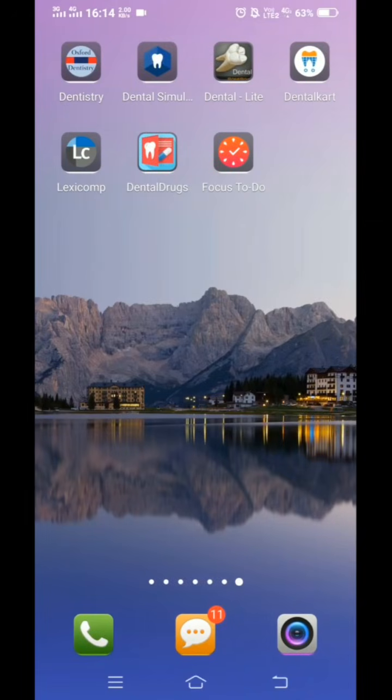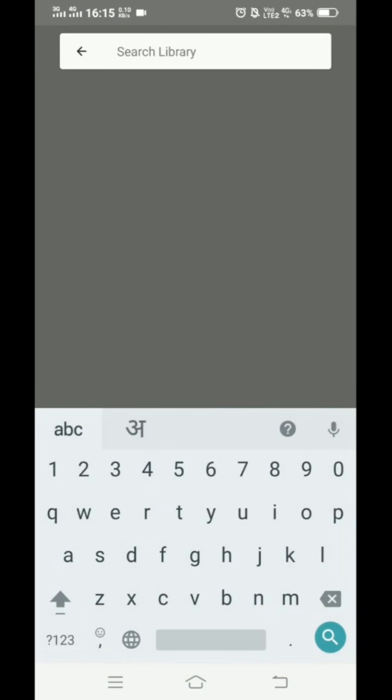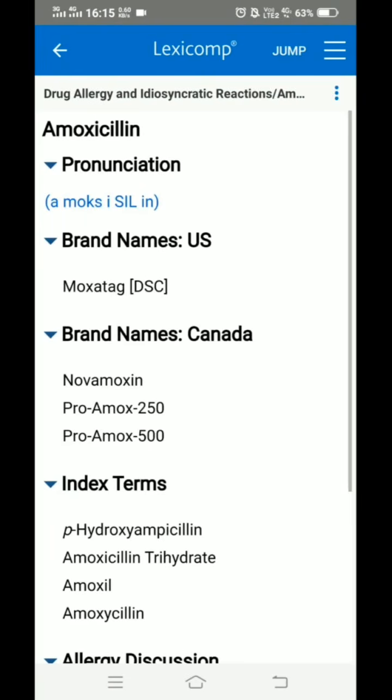So going on with the next app, that is the Lexicomp app, where I am opening it. Basically this app is designed to connect pharmacists and physicians, and drug information can be easily obtained. Likewise, in the search portion I am entering amoxicillin. If you enter amoxicillin over here, you will see how much variety of amoxicillin, clavulanic acid with potassium and fluoxetine options there are. So I click on amoxicillin.